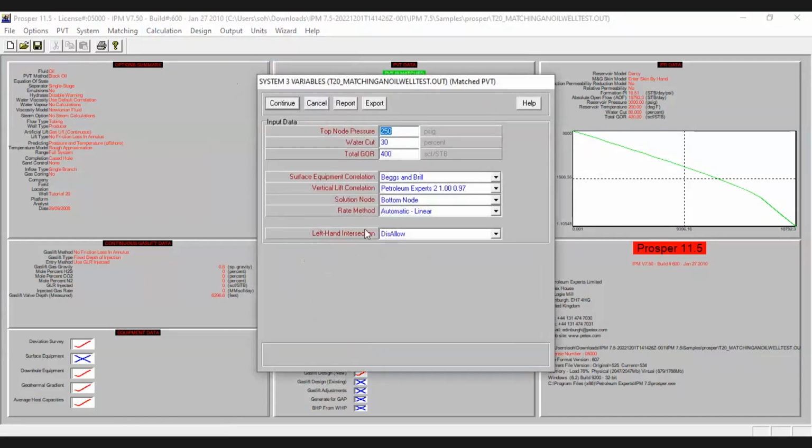Okay. So here you need to specify the variables. You see the top node pressure, same. You can make it 250, but the water cut is 80%, right? And the total GOR is 400. Okay, we are going to... all of you done, right? So you change these 3 input data, and then don't change any of the below.